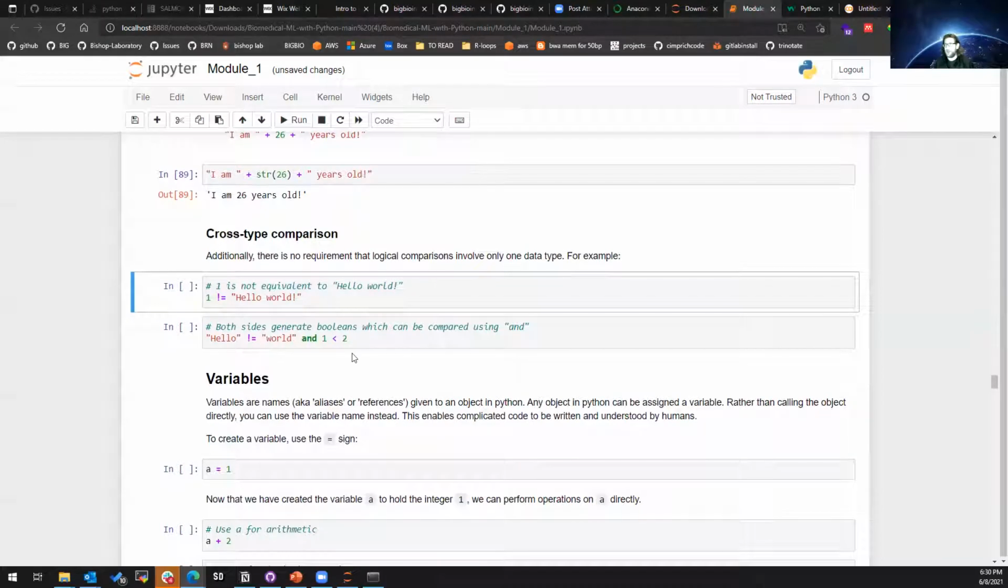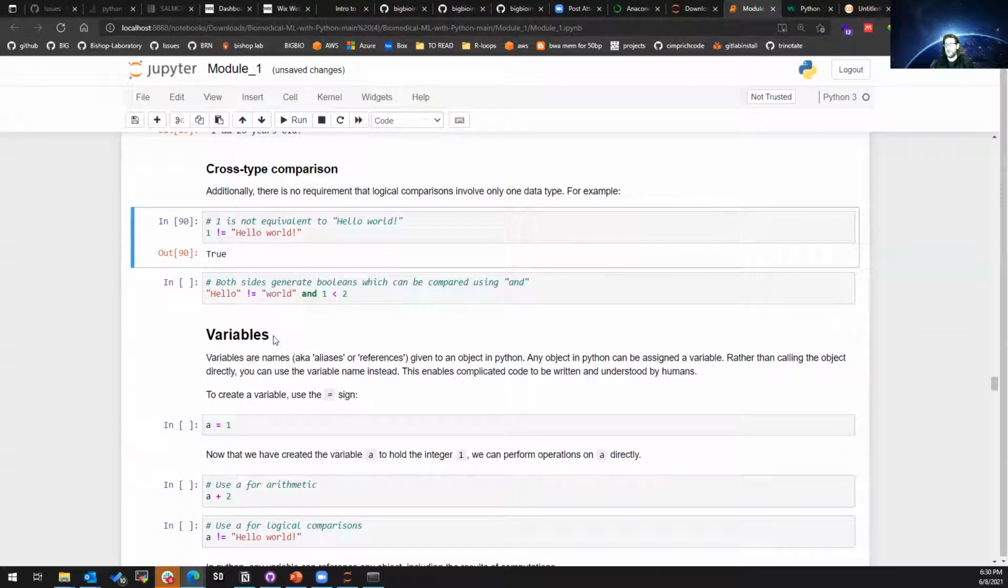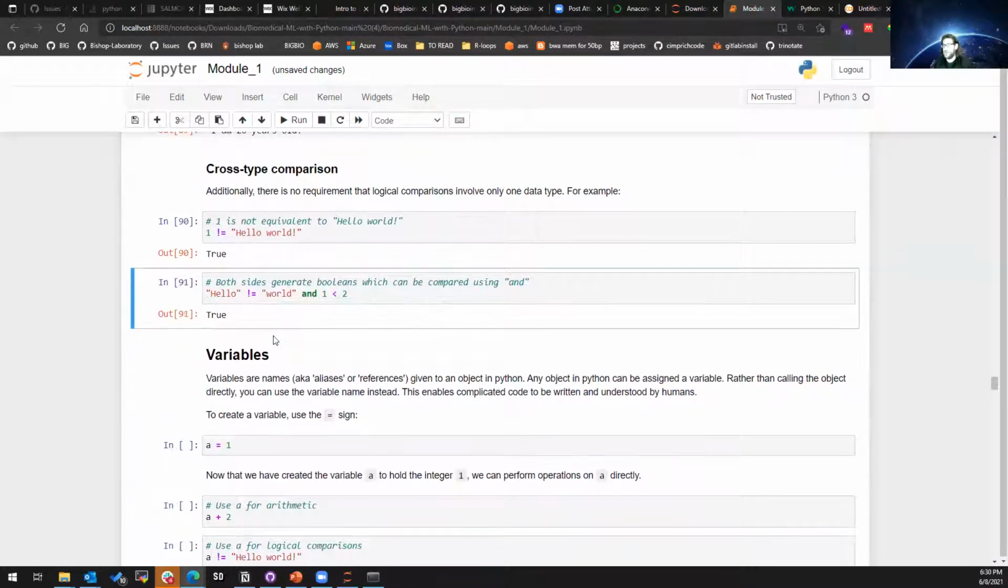One last word about type comparisons. You can compare between types if you want to. So, one not equal to hello world is true. You can add now mathematical operations and non-equivalence. Not that you would ever really do this, but you can, just so you know.